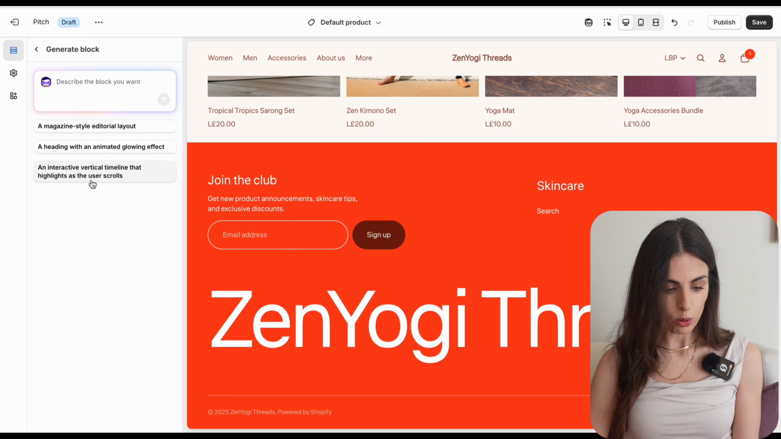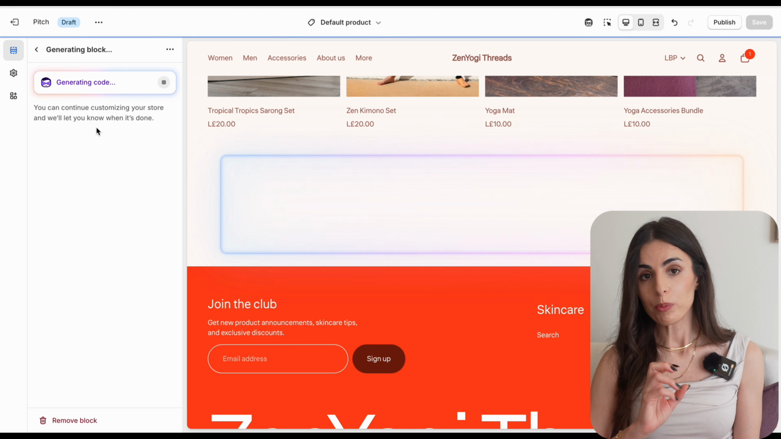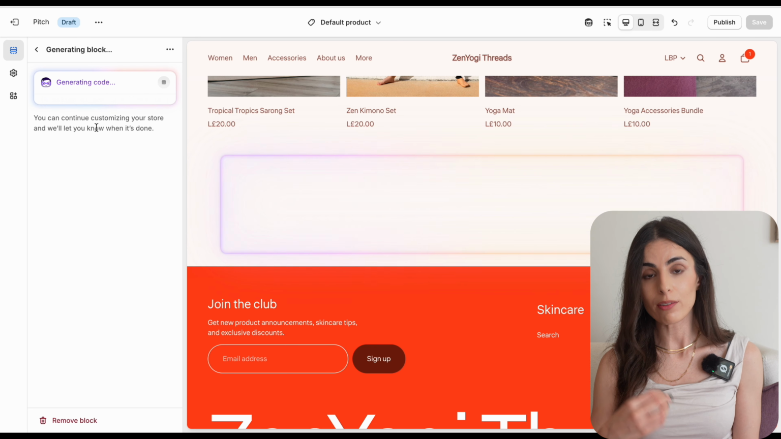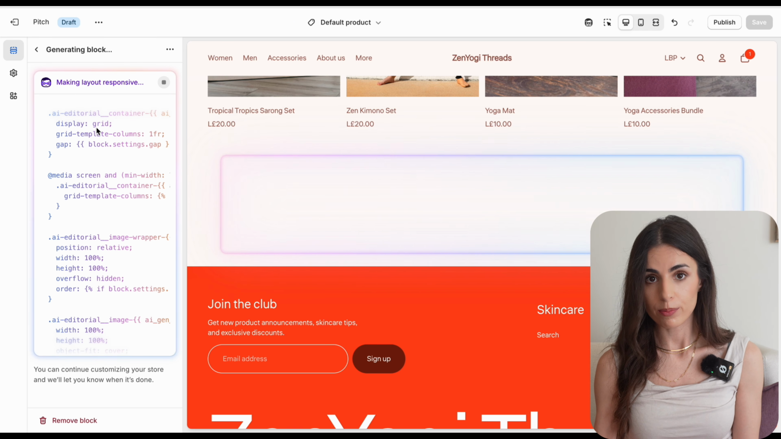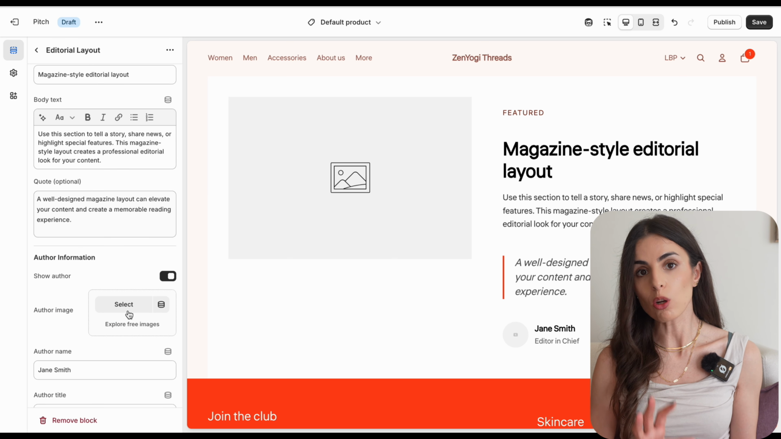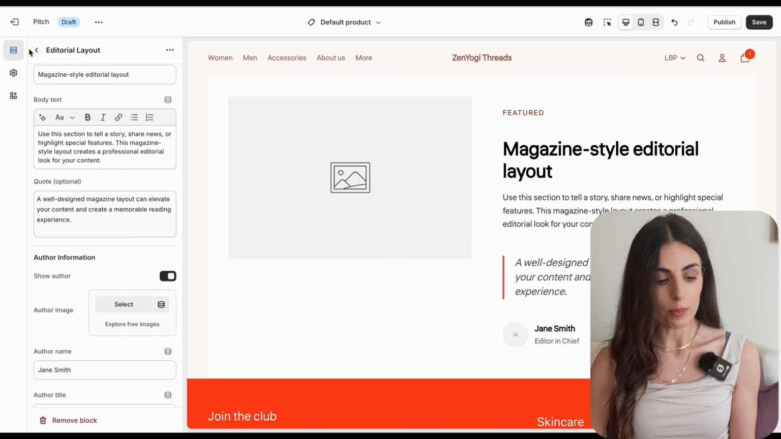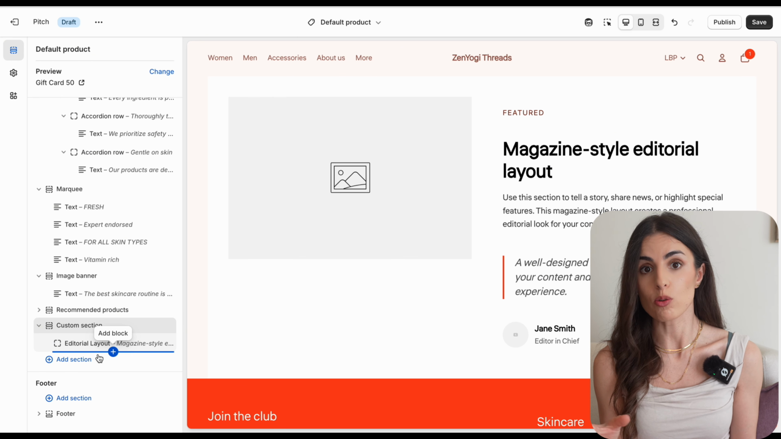So let's choose one of these as an example. Shopify now would be generating this section and it's going to be a fully customizable section that you can use across all of your store pages. And here is the result. Shopify has created a fully customizable section based on what I have requested. You can go back in here, play around with the tool, and try to generate any section that you want.